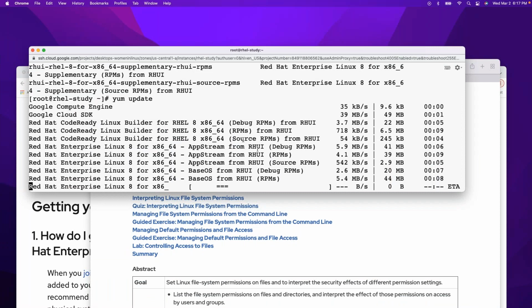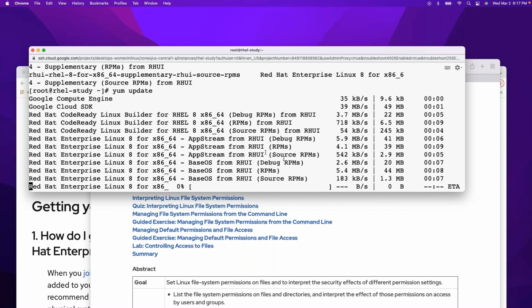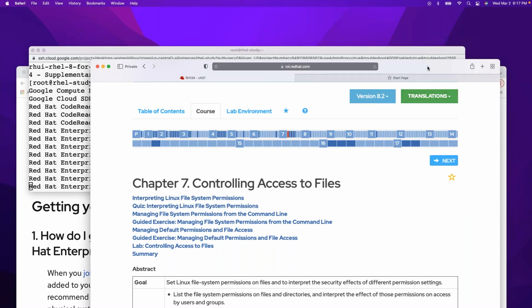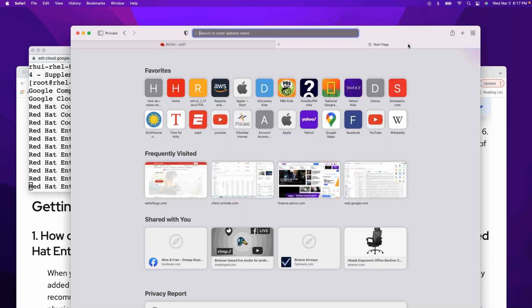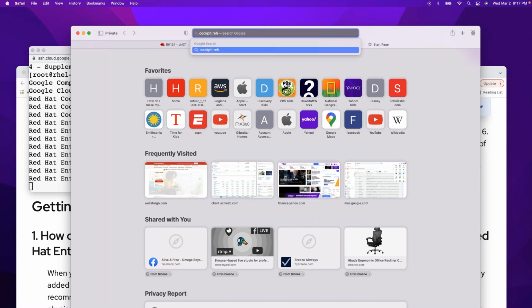Actually, it's still going, but as you can see, base OS, RPMs, app stream, debug, and it's going through and doing this thing right now. All right. So whenever that gets finished, we'll do cockpit. So here is cockpit Red Hat.